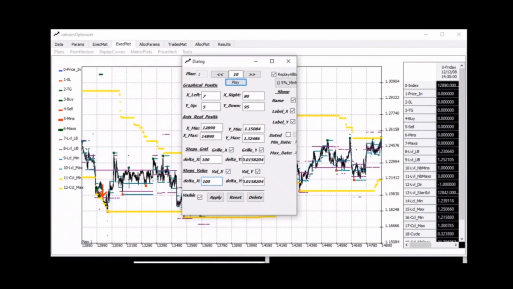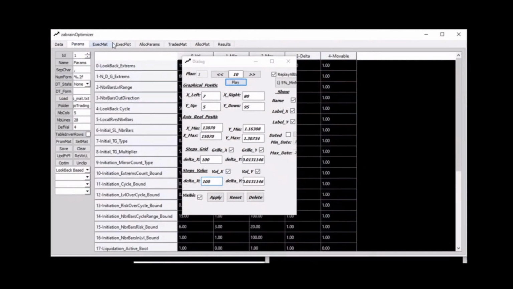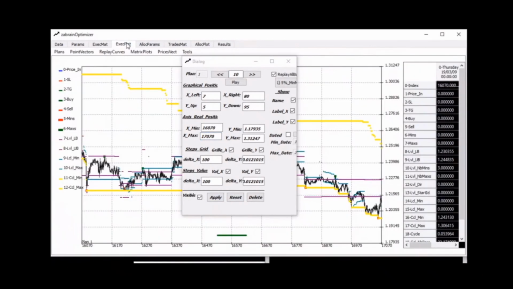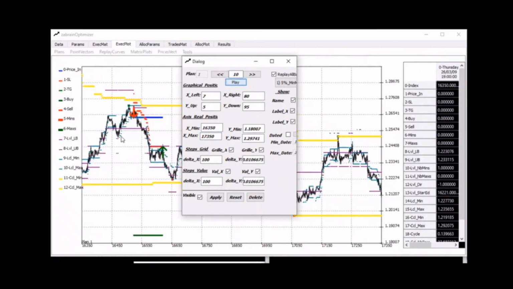Here is the loss. He bought here and he lost here. Okay, so where is the next trade? 16,524. So it's 16 to, let's say, 17,000. You have it here, sold. And here you have the stop loss adjustment strategy.